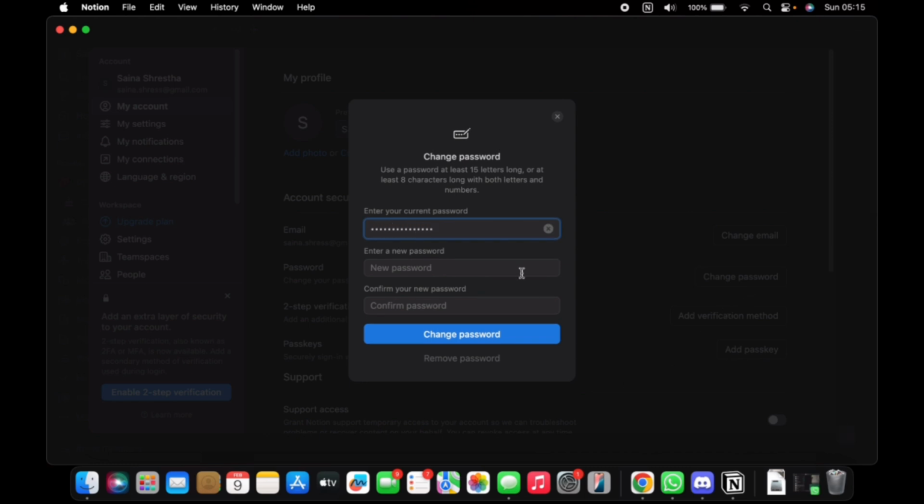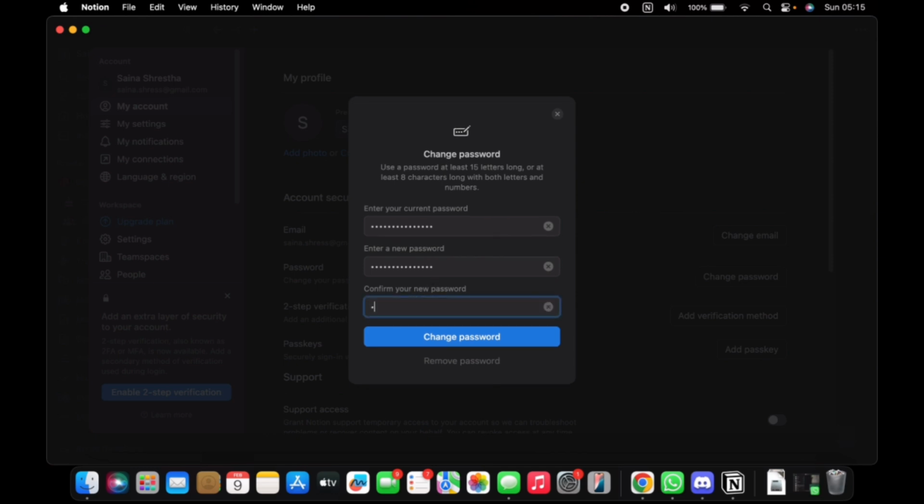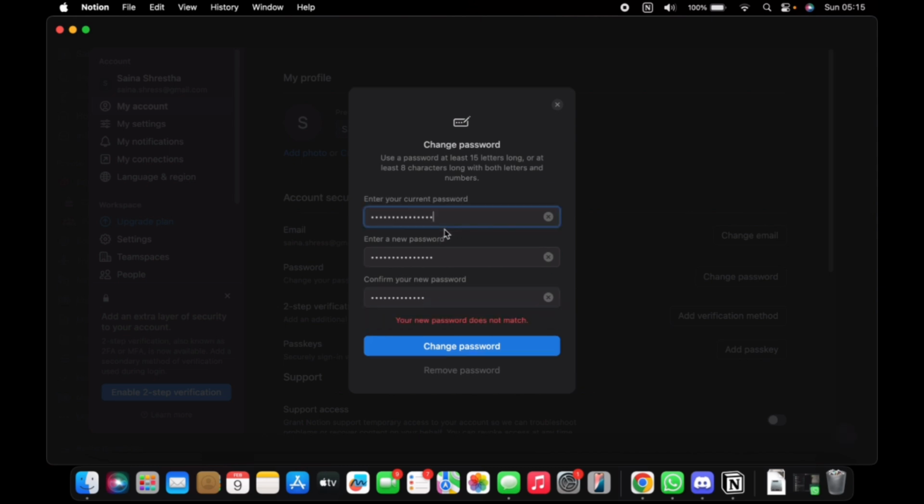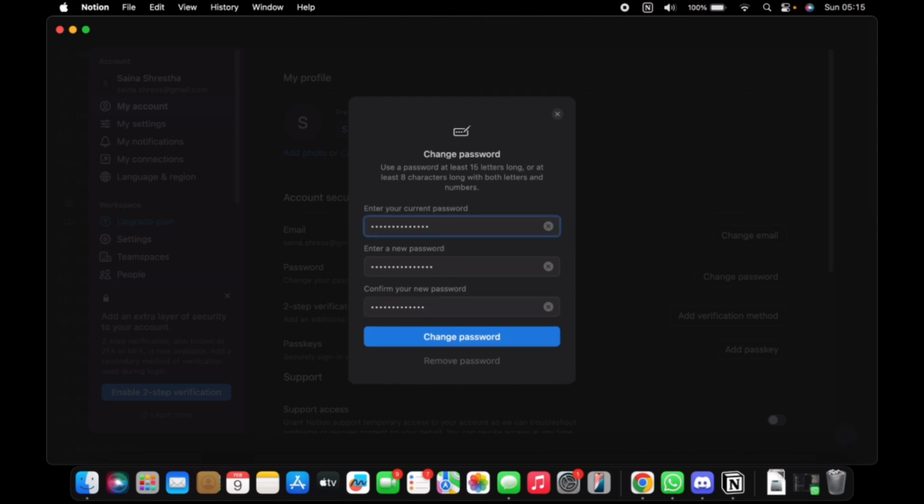Go ahead and type in your current password, then create a new password. Once you do that, go ahead and confirm your new password. Then tap on change password, then you'll successfully change your password on Notion.